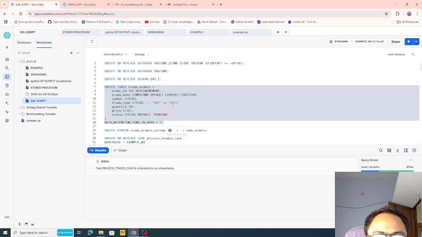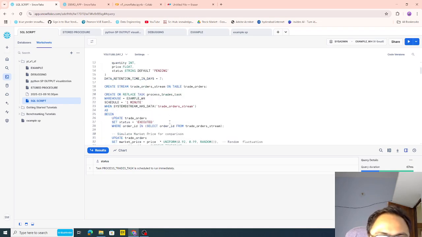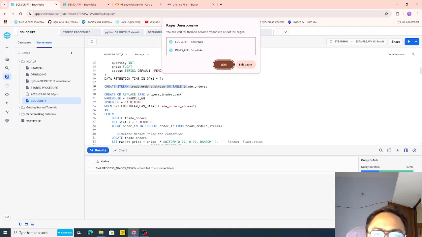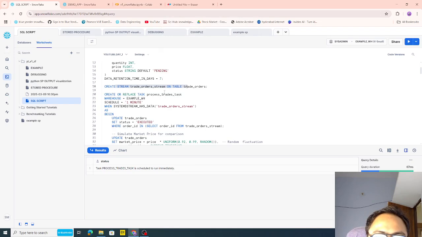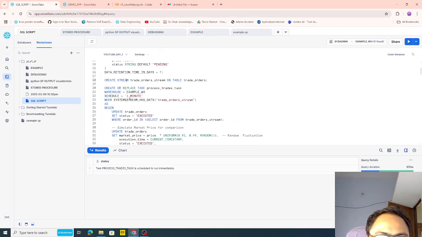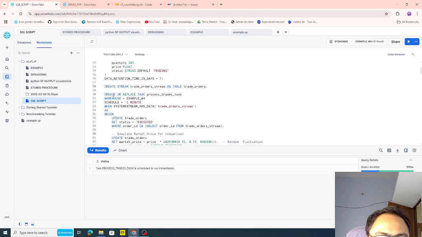On top of this table, we are creating one stream to track all the change data. Every time there is some insertion, we keep track of it using this stream. And then we are creating one task on top of this stream to consume the data that got inserted. So here is the code for your task.